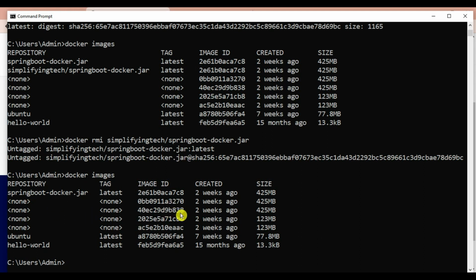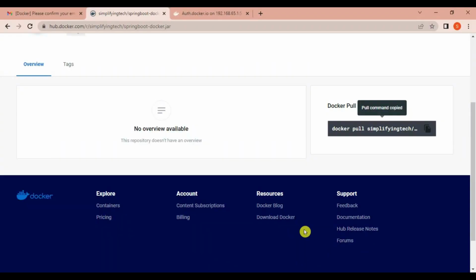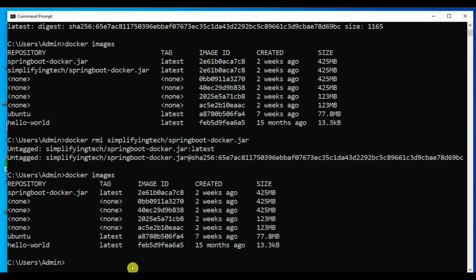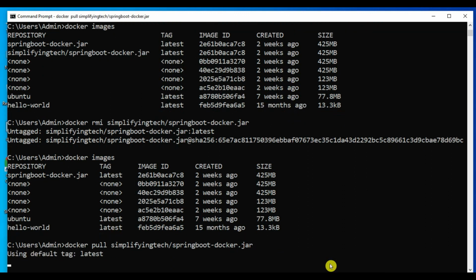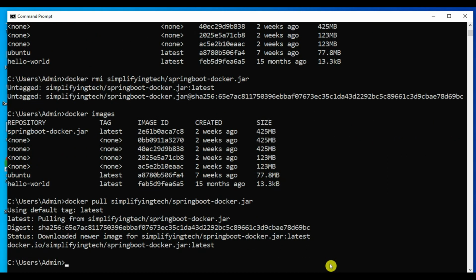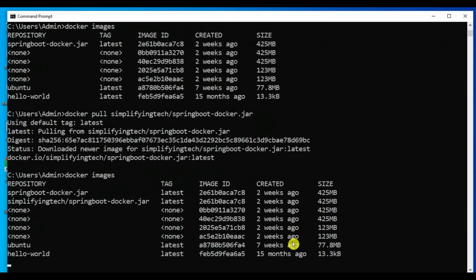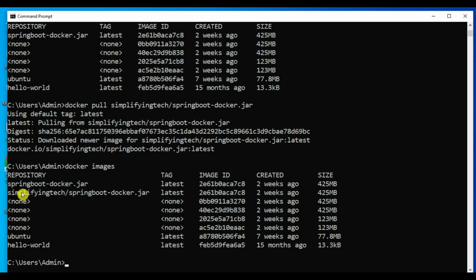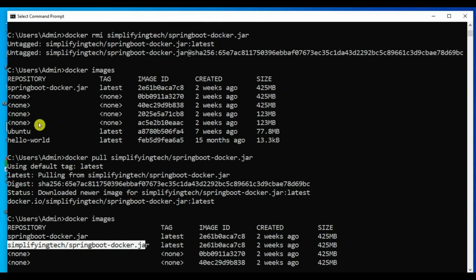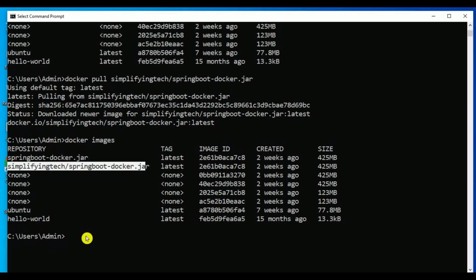So now just execute this command. We want to pull this Docker image, so docker pull and the Simplified Tech Spring Boot Docker jar. Let's enter. Okay, so our pull is a success, downloaded a newer version of the image. Let's verify it. Say docker images. You can see it is downloaded again. Previously it was not listed, so again it is downloaded.